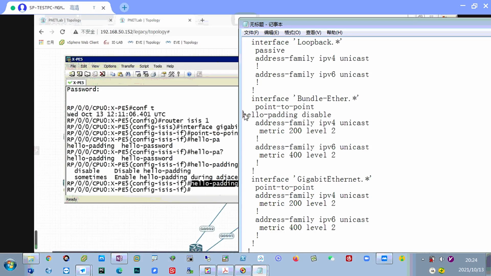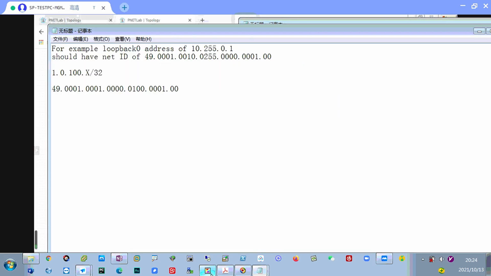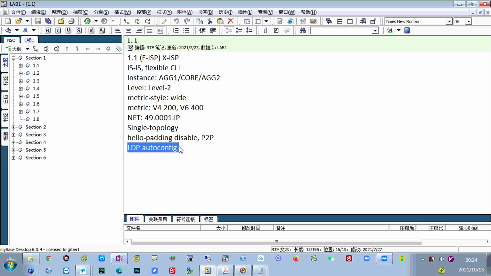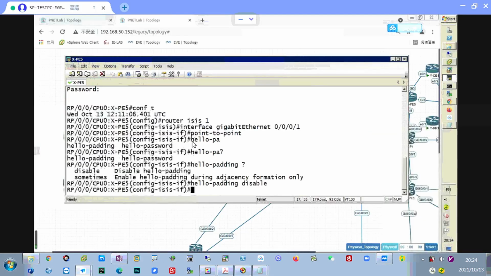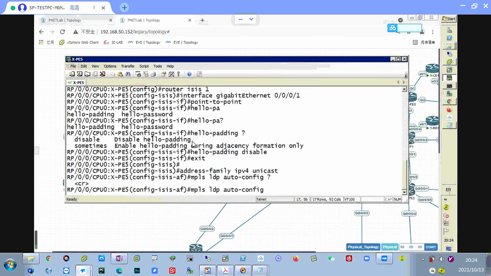What is the next requirement here? The next requirement is to match an LDP autoconfig. If you are not familiar with LDP autoconfig, where is it? That must be under the address family IPv4 unicast, MPLS LDP autoconfig, definitely in this position, right? Just press enter at the back. This MPLS LDP autoconfig goes under IPv4 unicast.